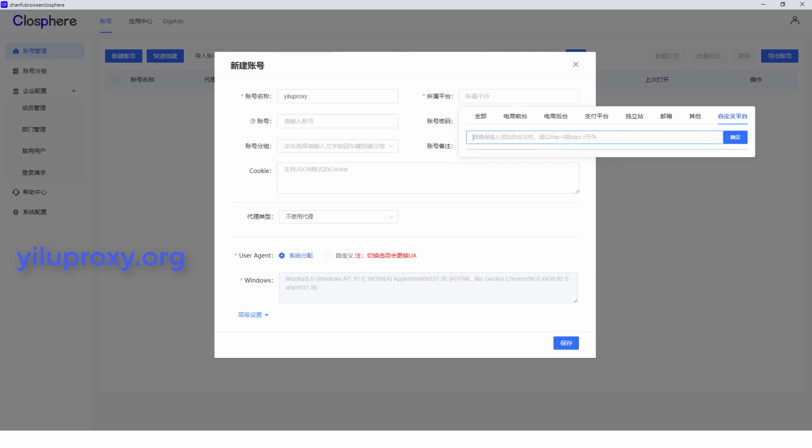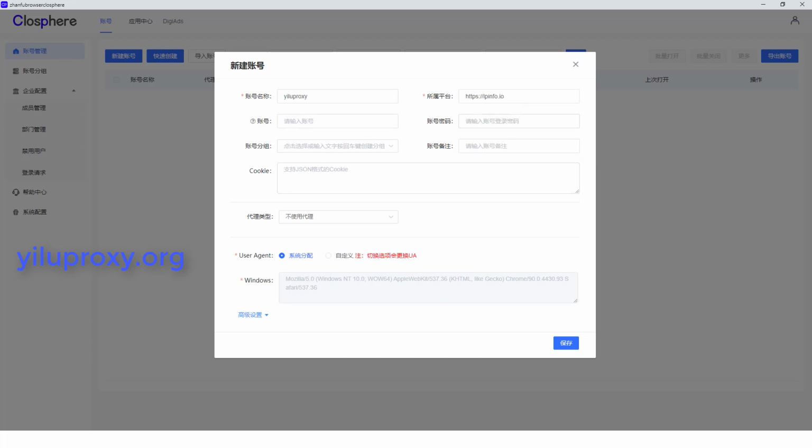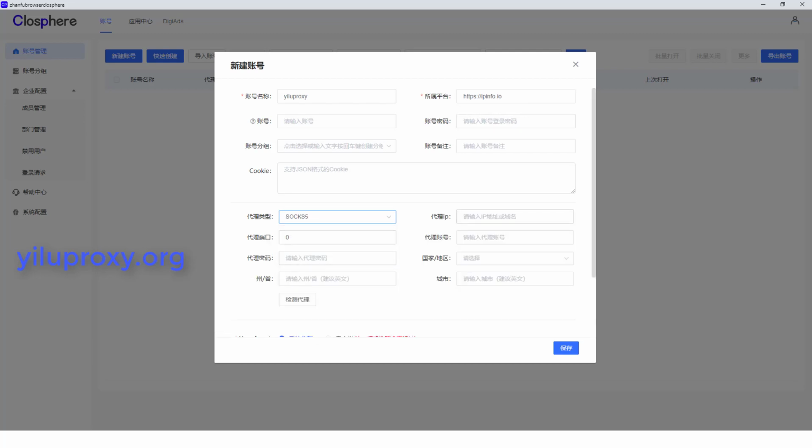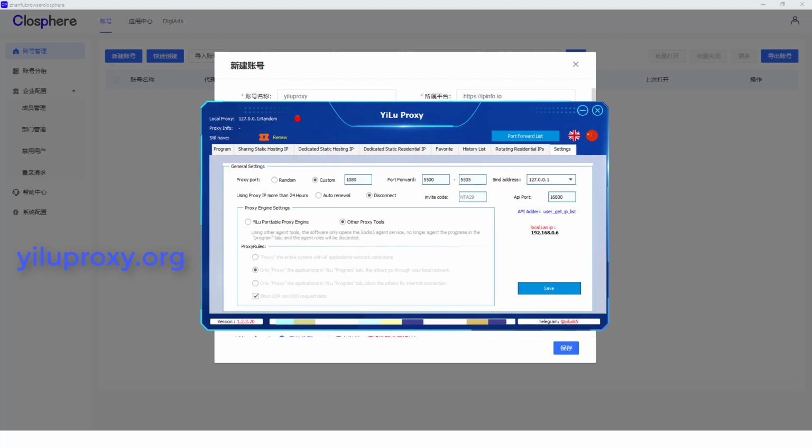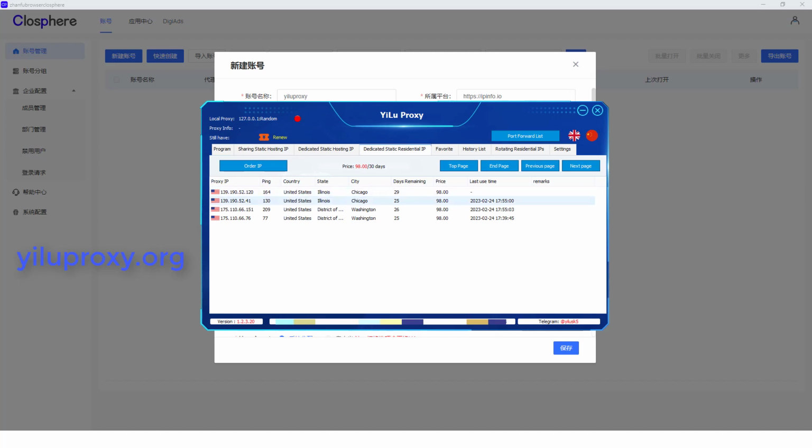Here I set epinfo.io to check the IP address. Then select SOCKS5 or HTTP proxy type. Forward proxy IP in YiLuProxy. For static IPs, right-click an IP and select a port.